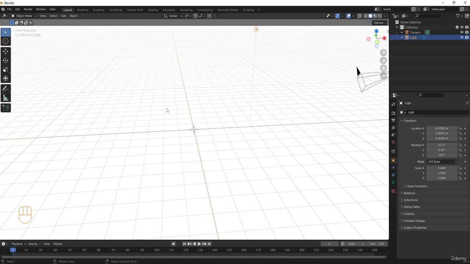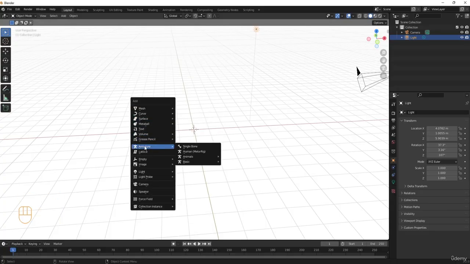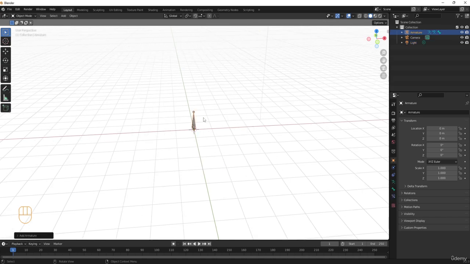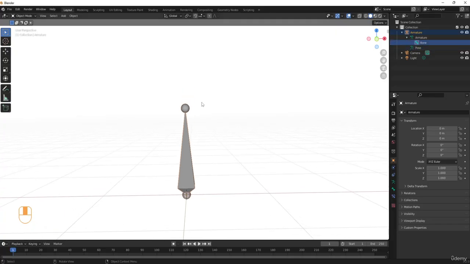First, let's add an armature to our scene. Press Shift A and go into Armature, Single Bone. Now we have an armature object added to our scene. If we go to the hierarchy here on the right and expand the armature, you can see the one bone our armature consists of. You also have the pose, which stores animation data for each bone.